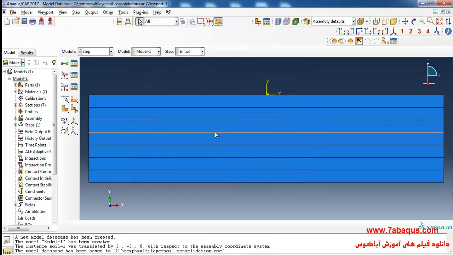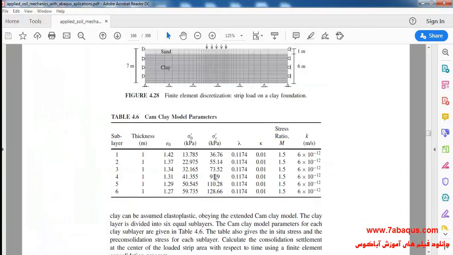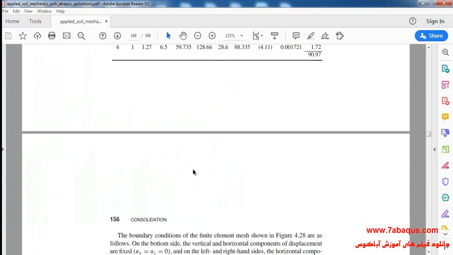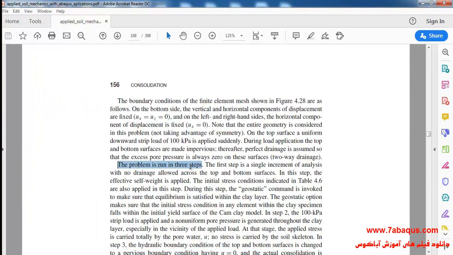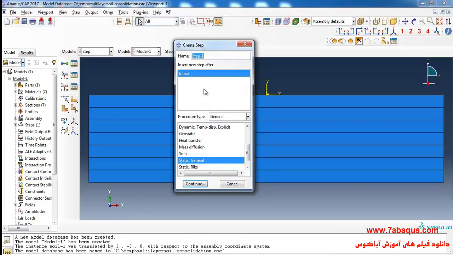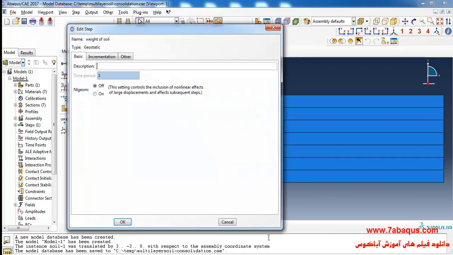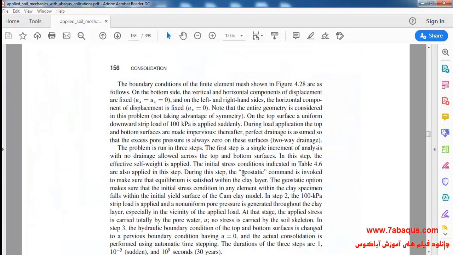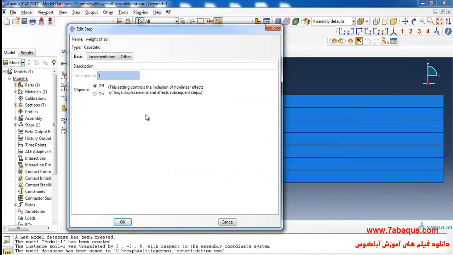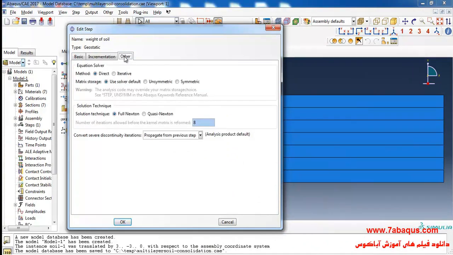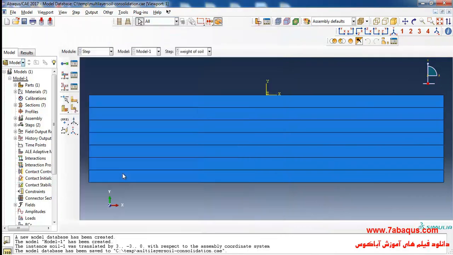And OK. I'll click on Create Step. As described in Sam Helwani's book, this question will be done in 3 steps. In step 1, the effective weight of soil will be applied. Here I'll select geostatic and continue. Step 1 is a geostatic step. The analysis will be done in non-linear form. Here I'll select unsymmetric and OK.